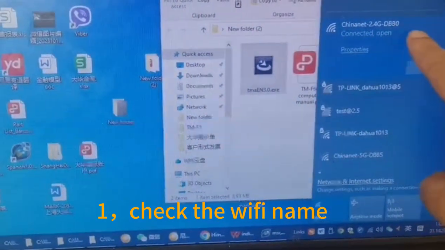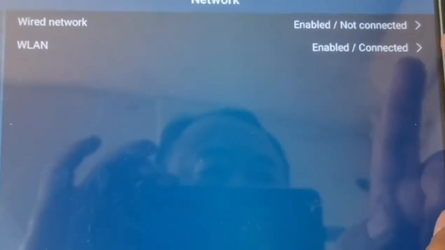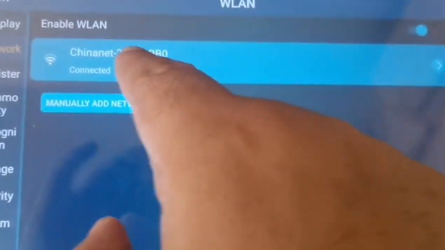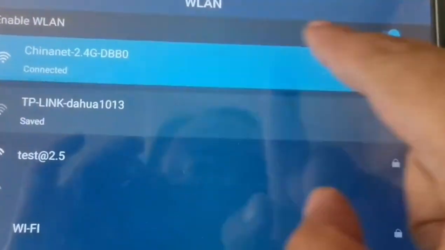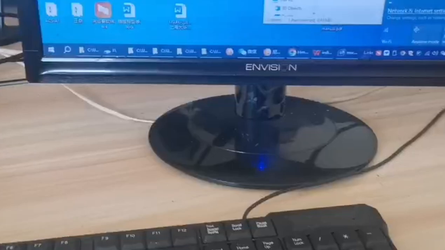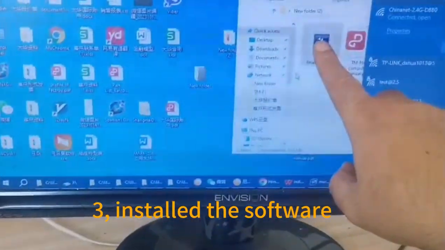And find the Wi-Fi name and connect successfully. And install the software.